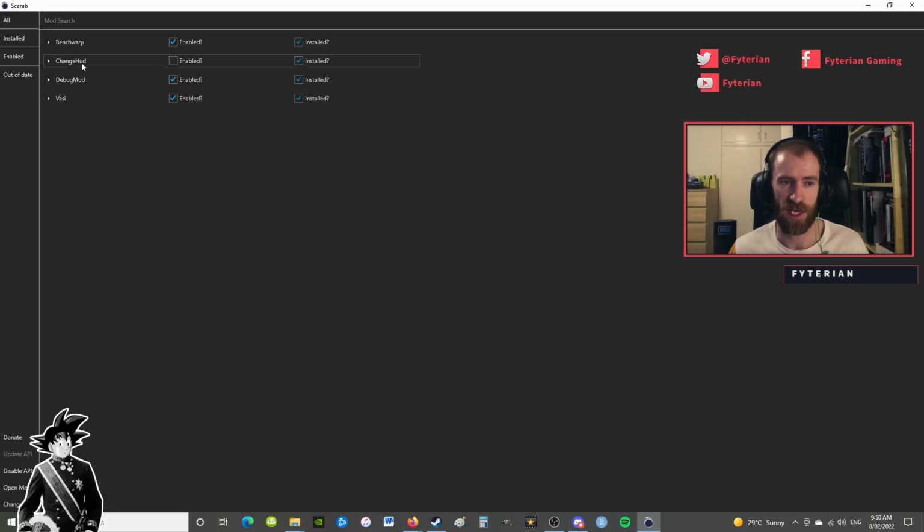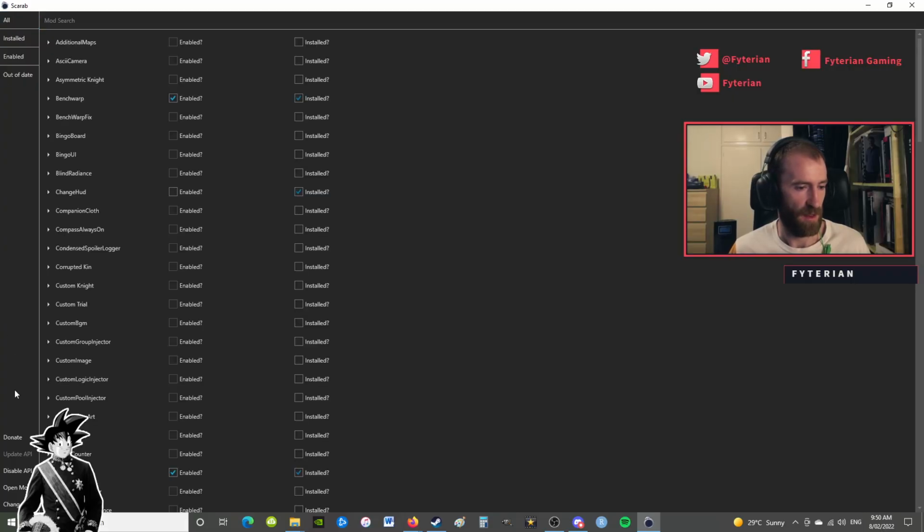You see, I haven't got Change HUD enabled because I actually don't want to use it. Same with VASI, actually. Let's unenable that. And then the enabled ones just shows me which ones are installed and enabled. And then there's the out-of-date mods, which I don't have any currently.